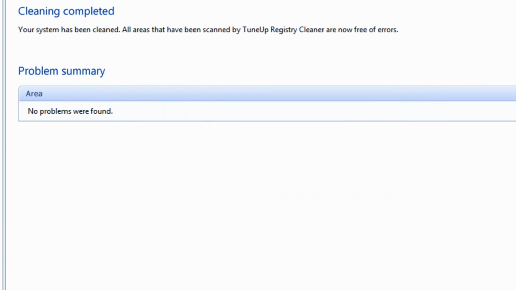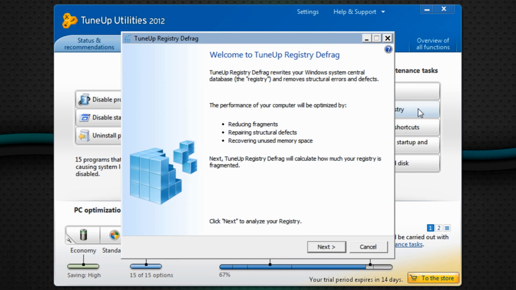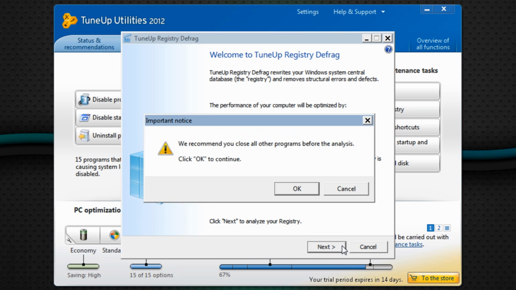Then click finish and close the registry cleaner. Next I do the defragmentation of the registry, and this rewrites your Windows System Central Database, otherwise known as the registry, and removes structural errors and defects, essentially making the registry smaller so that your computer runs faster and error free. So click next to analyze the registry.